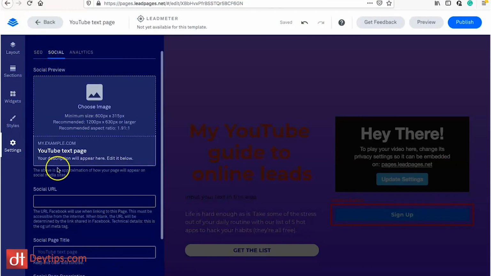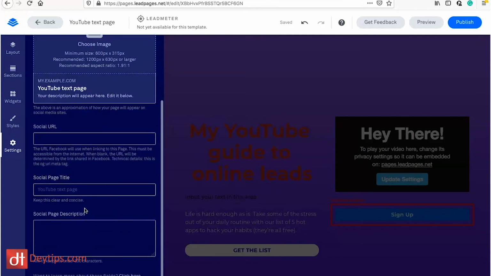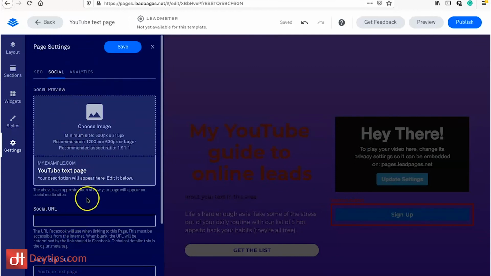You can also dictate what image is shown on social media when this particular page gets shared. You could just literally do that by clicking on this, and it shows you the minimum size and the recommended size of the image as well. So that's something you want to keep in mind. And here as well, you can just change your social media settings.